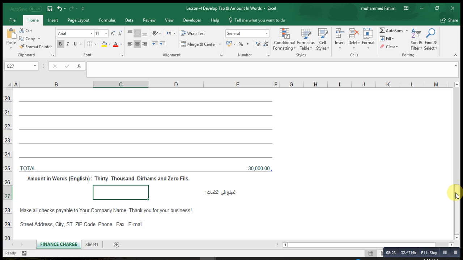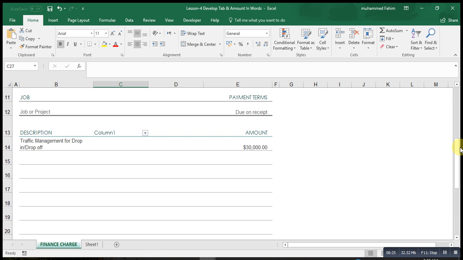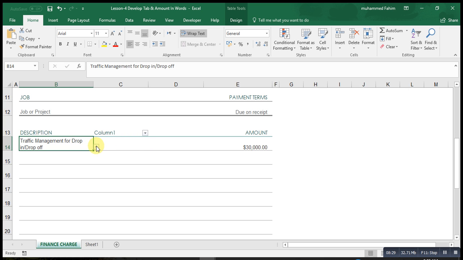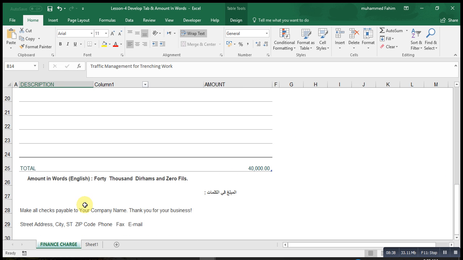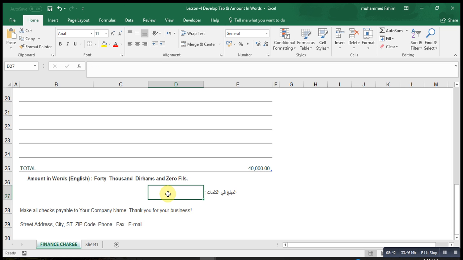So if the value here is different, for example 14,000, right? Or 40,000, it will be 40,000 dirhams and 0 fils automatically. Then we have to see how Arabic also works out here.